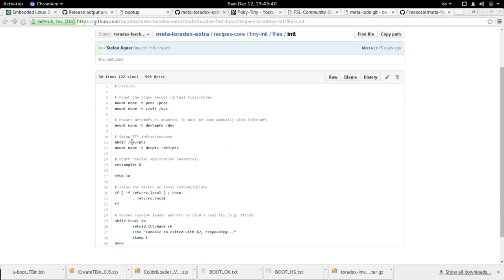So we see here that minimal init script. It's basically just a bunch of commands, so some mounting commands, the rectangles application, and then after the real application we can do some more commands like setting up network and so on. But it's really, really a simple kind of init system for a minimal system.